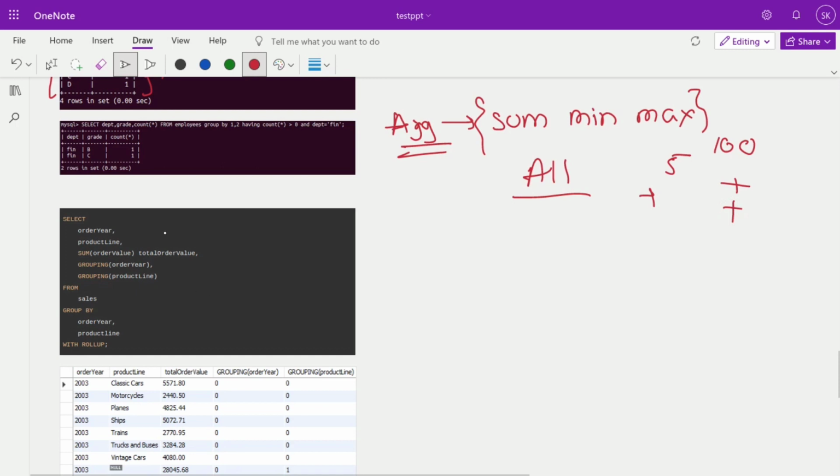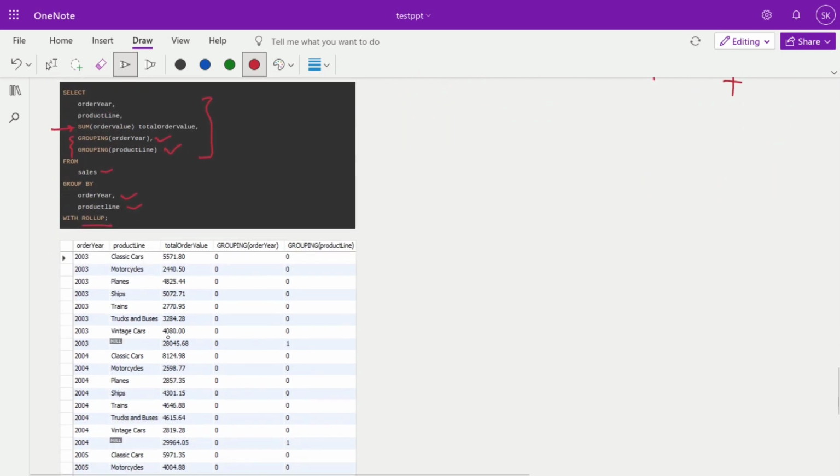So first, these data I need to execute: SELECT order year, product line, SUM, with grouping. I need to group the data based upon order year and product line. Whenever I am doing the SUM, which is an aggregation function, the data needs to be grouped, so data is aggregated based upon the two groups, not on the whole table. FROM sales GROUP BY order year and product line, because I already mentioned them in the grouping section. And WITH ROLLUP, I need to define with an example or a result set, so it will be easier to understand and we can map that.